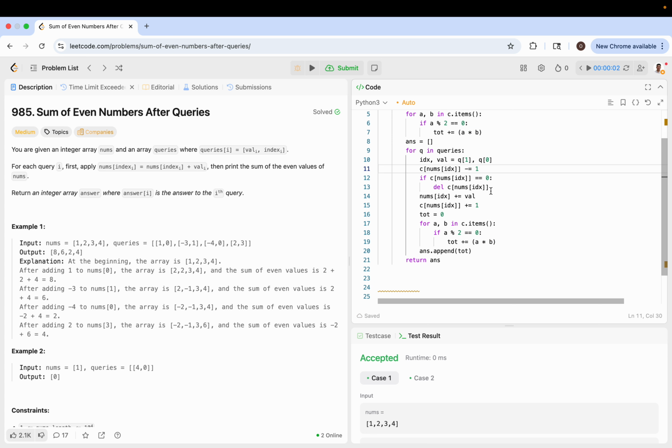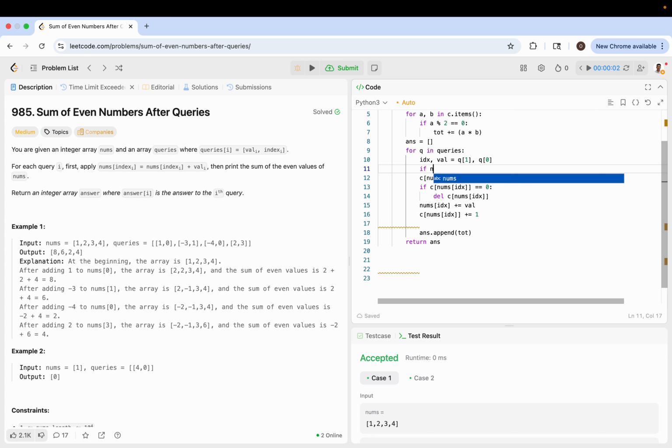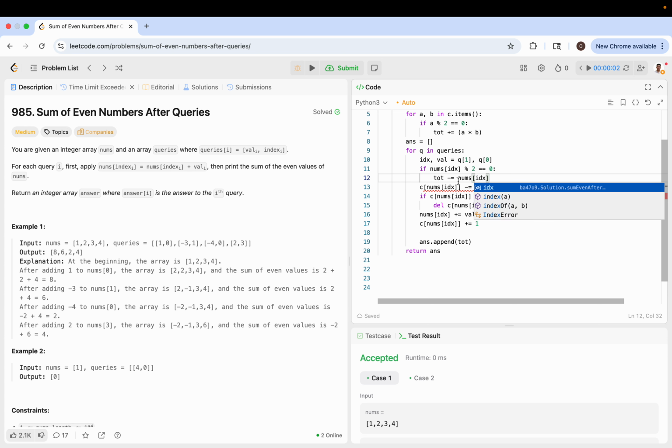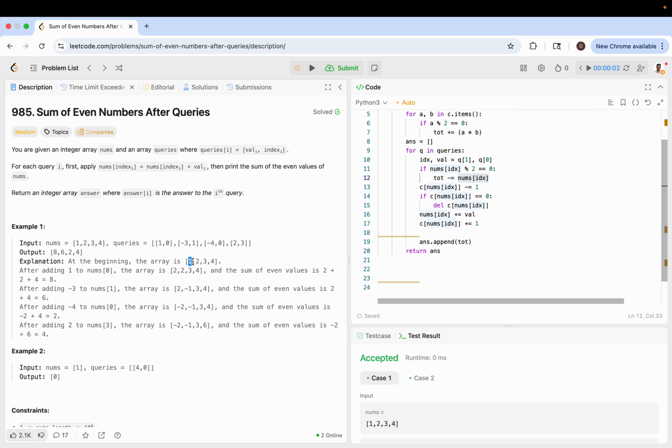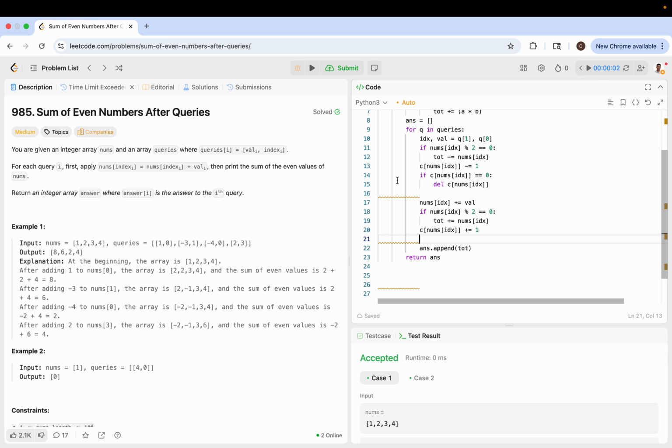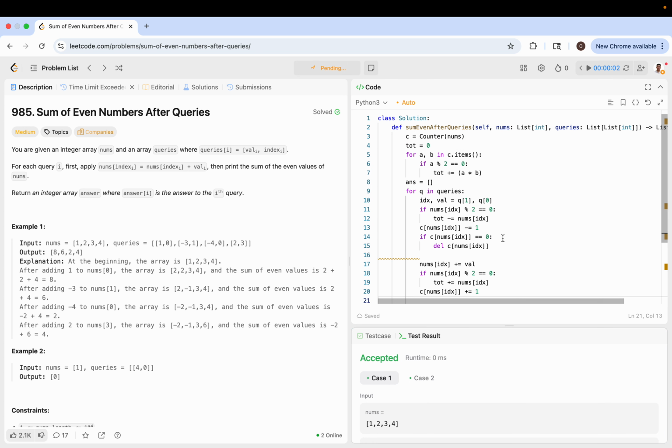And then when we do this change, instead of doing c of nums of index minus equals 1, first of all, if nums of index is an even number, then we can subtract one time because we're changing that value, right? So we're removing one and then adding two. So the difference is one, right? And then here, if the new value after we changed it, nums of index, is even, then we can add the new value, right? We only care about the even ones, and that's the key point here. So let's run this and submit it.